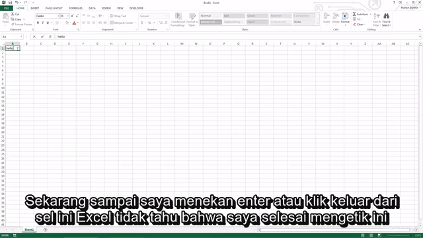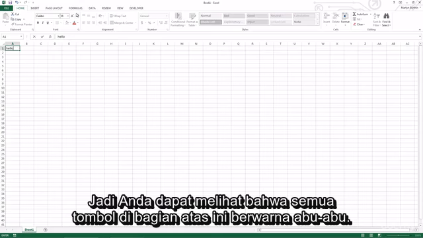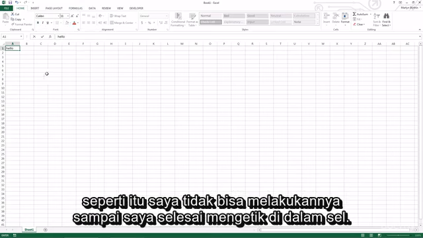Now, until I hit enter or click out of this cell, Excel does not know that I'm finished typing in this cell. So you can see that all of these buttons across the top have been grayed out. So if I want to color in the cell or make everything in the cell bold or change the font or anything like that, I can't do that until I finish typing in the cell.